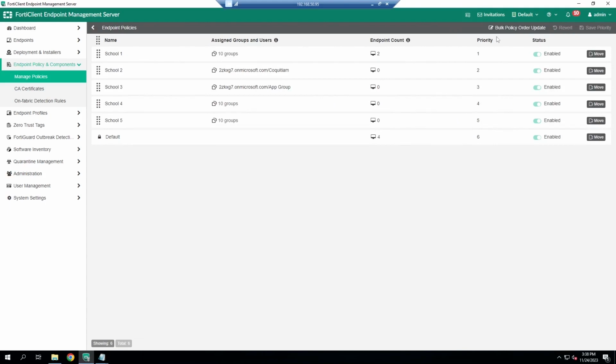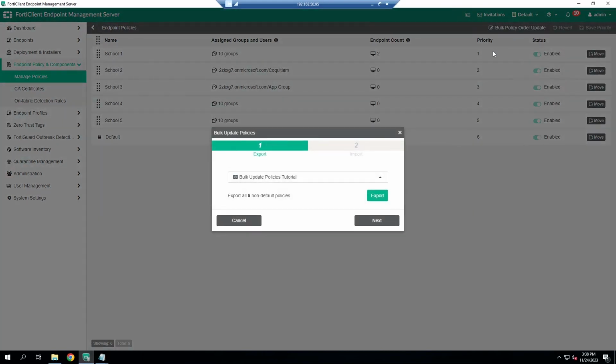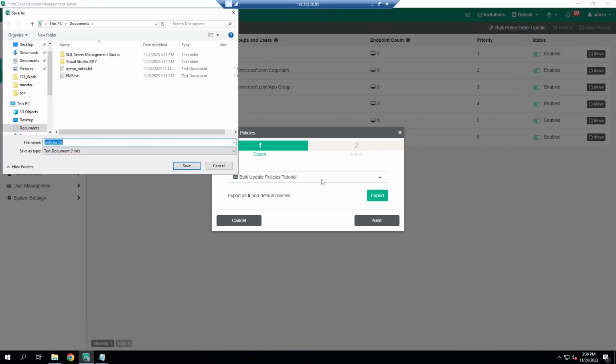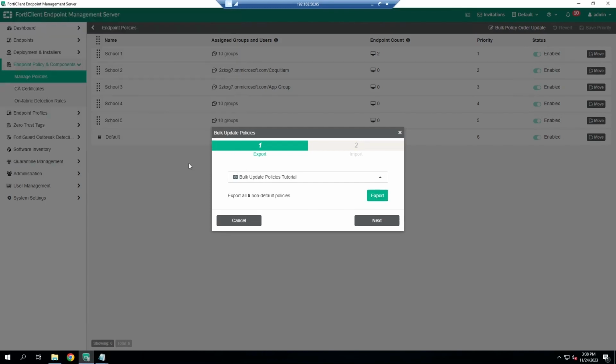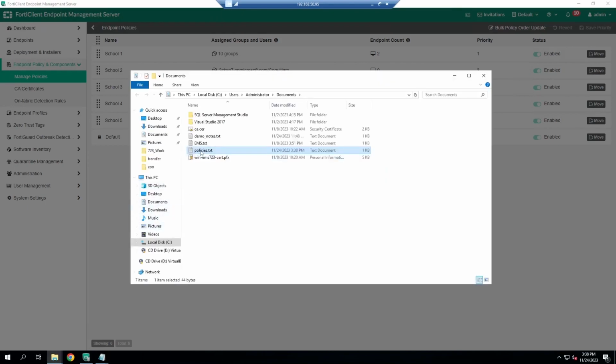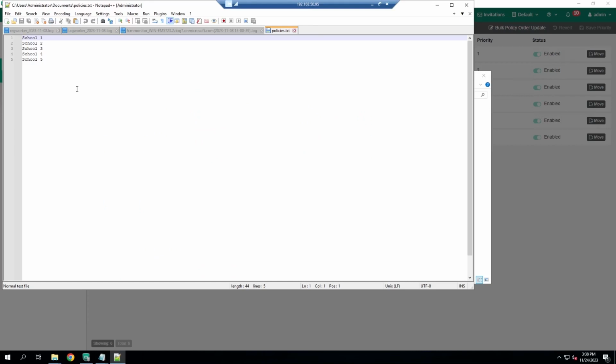Click Change Priority, Bulk Policy Order Update, and we're going to export the current list of policies. Save it as policies.txt. We'll open it up. And as you can see, I have 5 policies here, schools 1 to 5. Let's make school 5 the highest priority policy.